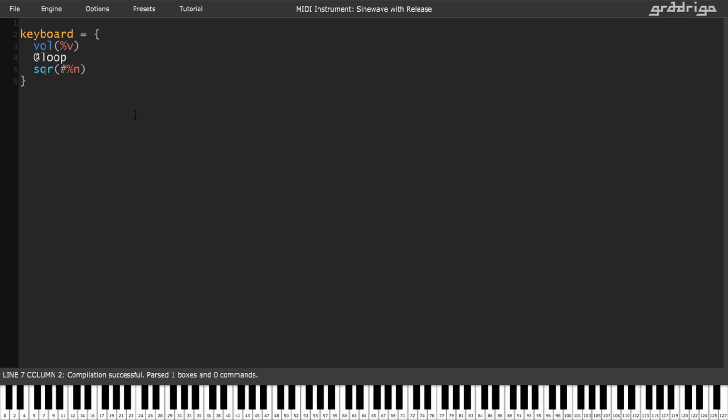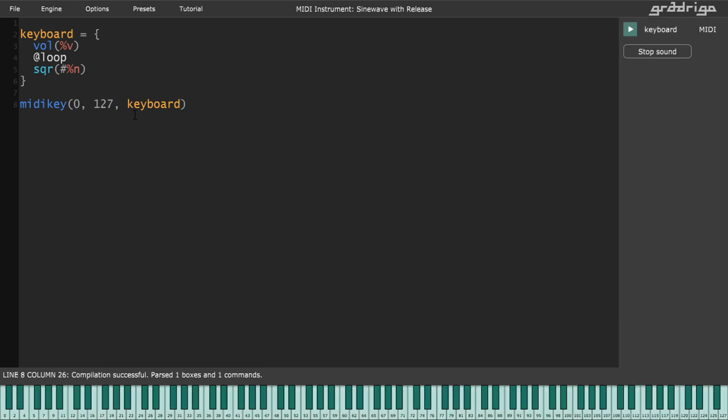There's one thing which is very important, and that is that we need to map the MIDI keys to our boxes. So I'm just going to type 0 to 127. So the first parameter is the starting note, this is the ending note, and this is the name of the box I want to connect. Now when I recompile, you can see that the keyboard went green, and now I can play.